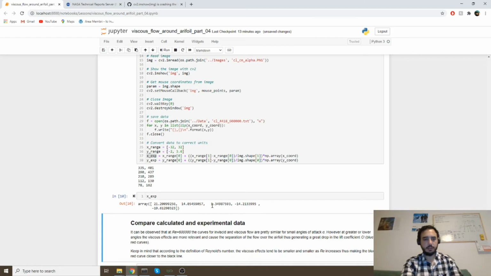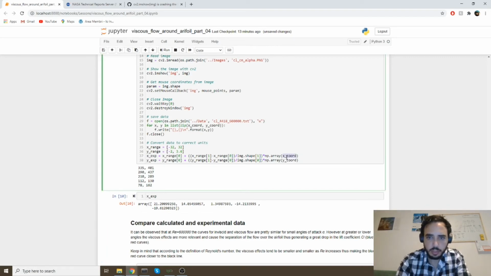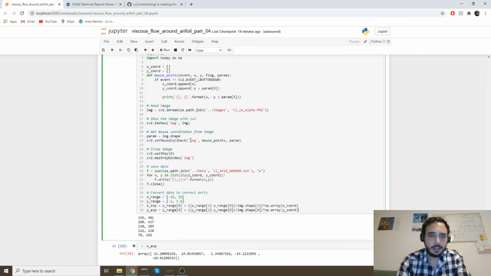Yes, they are converted. And if you don't understand this, let's make a simple experiment. If the x coordinate, so the pixel, is 0, then we are at the bottom left corner of the graph, and this is equal to minus 32, which is the item 0 of the x range. Same thing for the y coordinate. If the y coordinate is 0, then we should have minus 2. And that's true, right? Because if this is 0, multiplied by all these numbers is 0, and here we have minus 2. Very good.